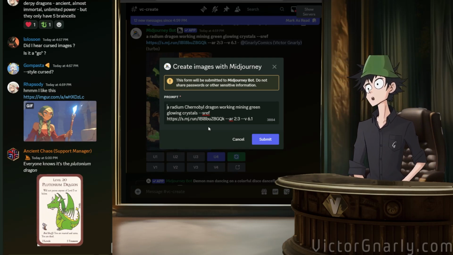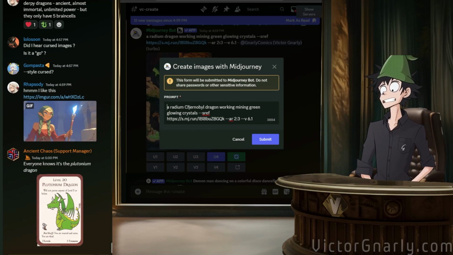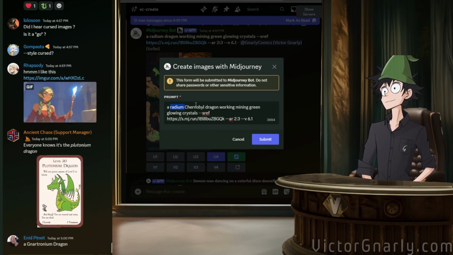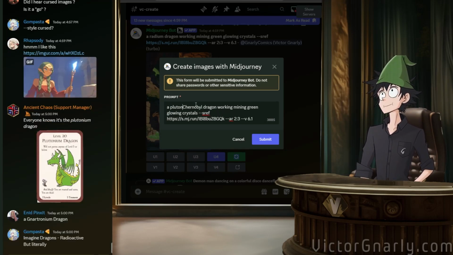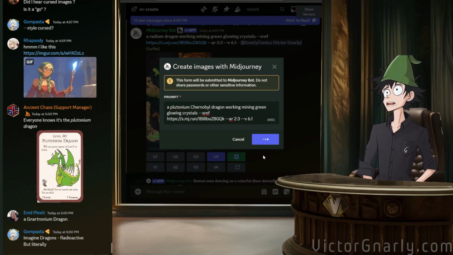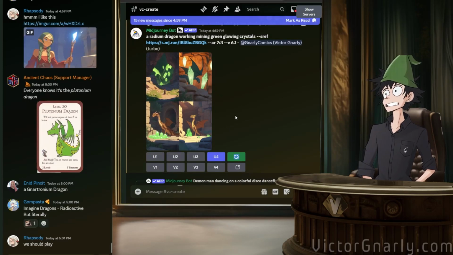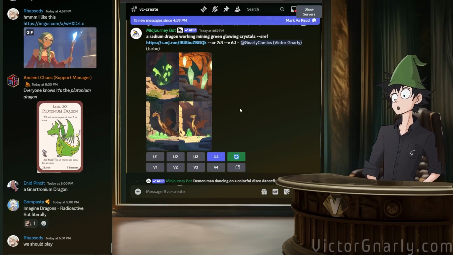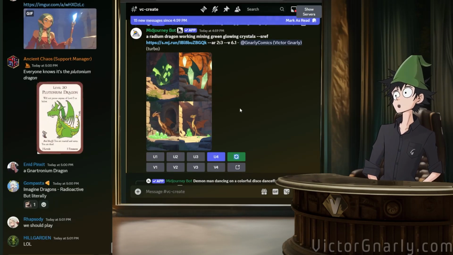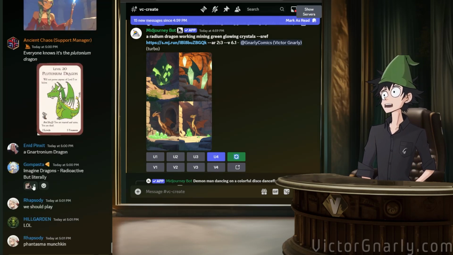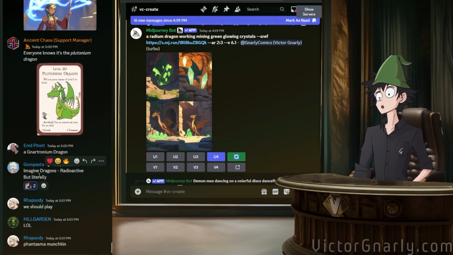So if we did plutonium, I'm curious if anything from that game actually starts to populate, but we'll do plutonium Chernobyl dragon. Imagine Dragons' Radioactive but literal. That would be really funny, actually. Like we do a bardcore version of Imagine Dragons' Radioactive.